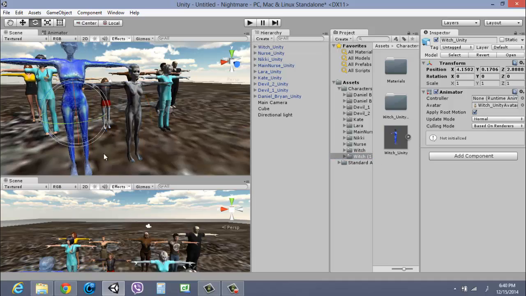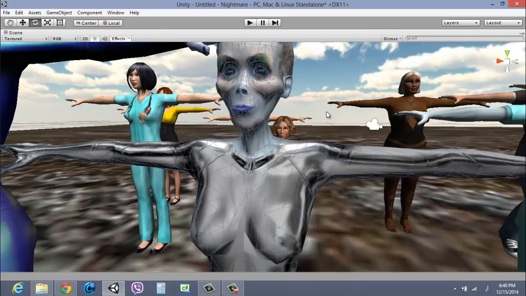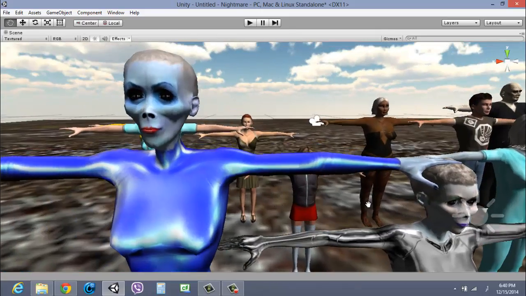Anyway, just the witch. I created kind of two models of him. I'm gonna go with what I like. I really found this one kind of horrifying. This one.